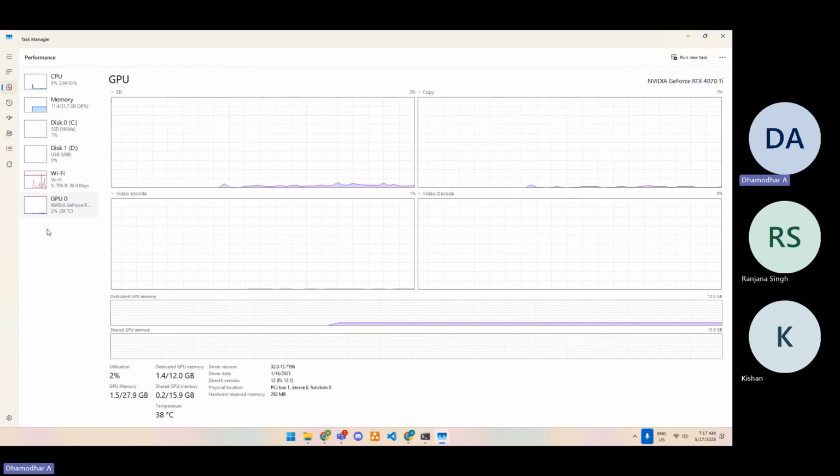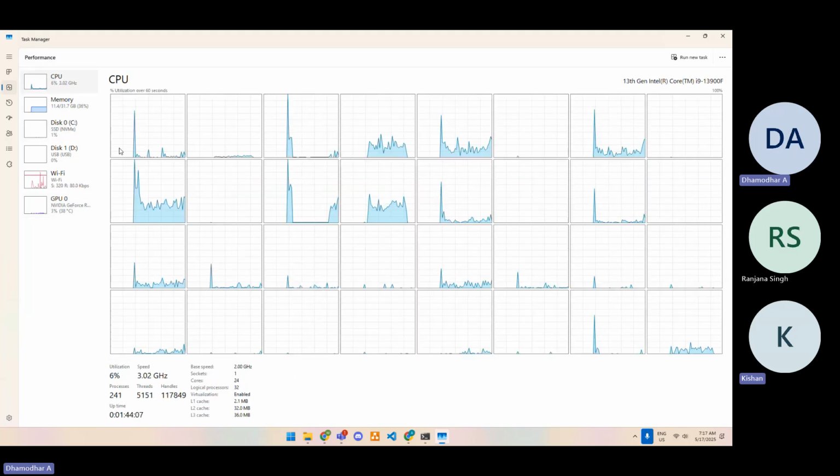Whereas for heavy processes, we can't use the CPU.